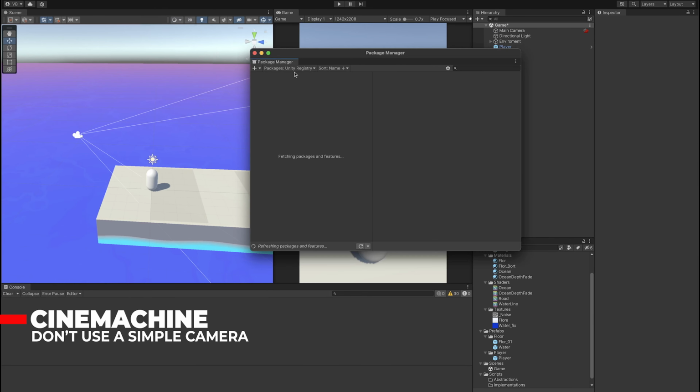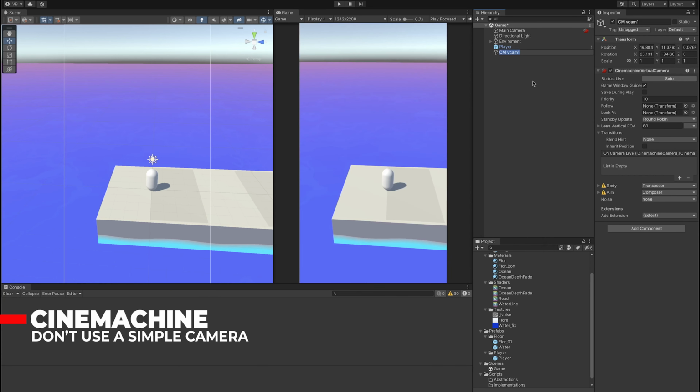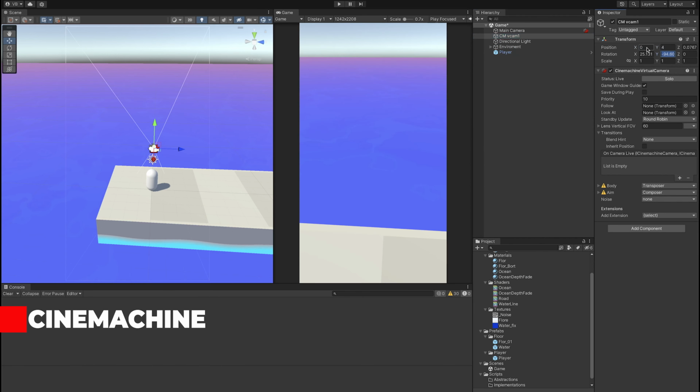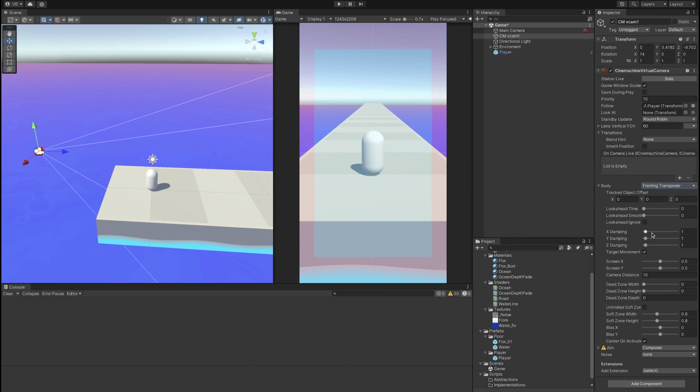Next, we set up the camera. I recommend that you immediately abandon the usual camera and go straight to Cinemachine and set it up. It will be much faster.